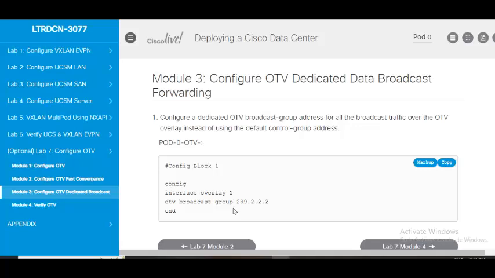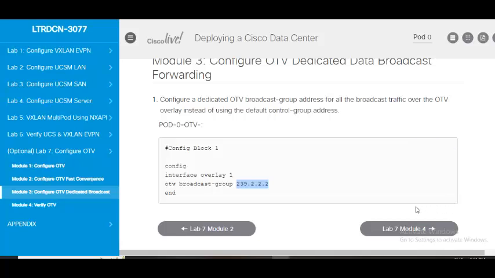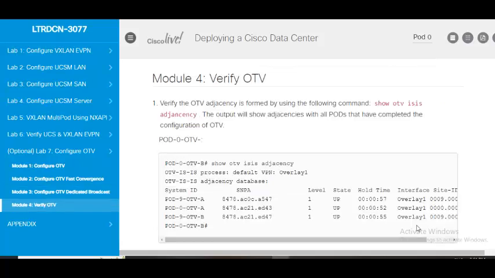Testing. That's it. Here it shows only the commands, verification commands and configuration commands. This is all you need for OTV. You may use this as a reference when you are doing this in production or in the lab environment.